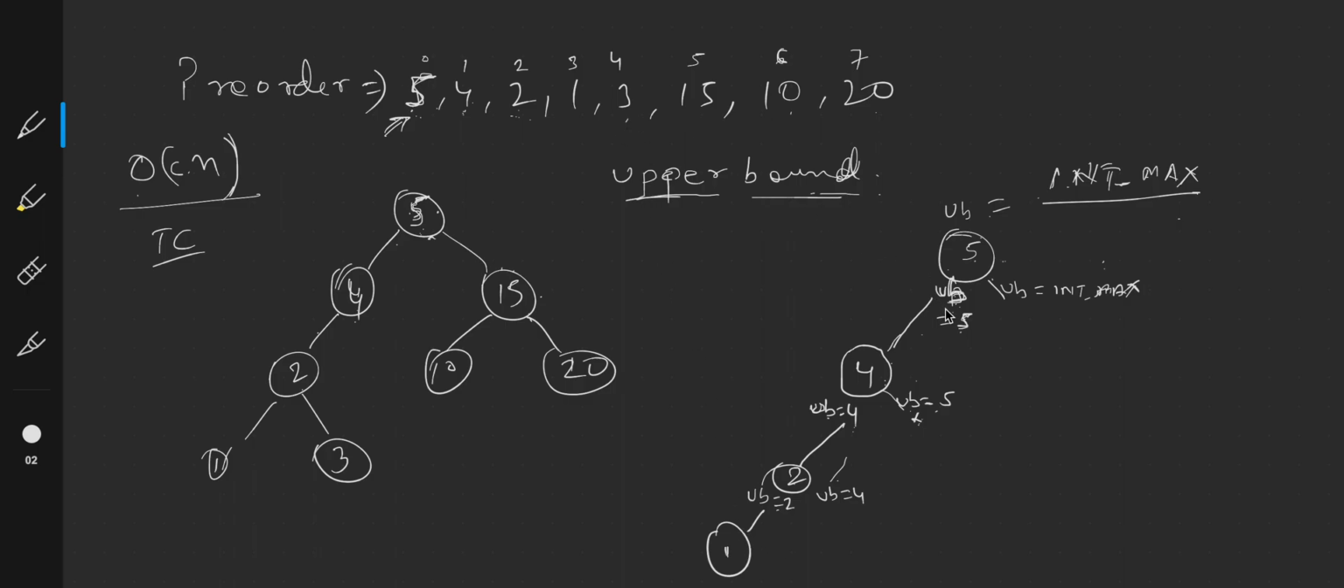Now the next element is 3. 3 is less than upper bound 5, true, it will come here. 3 is less than upper bound 4, it will come here. 3 is less than upper bound 2, no. False, right? 3 is not less than upper bound 2, so it will come down here on the right side. Is 3 less than upper bound 4? Yes, this is true. So we'll get it inserted here, and so on and so forth for the remaining elements also. So now we'll write the code for this, so you will have a better understanding.